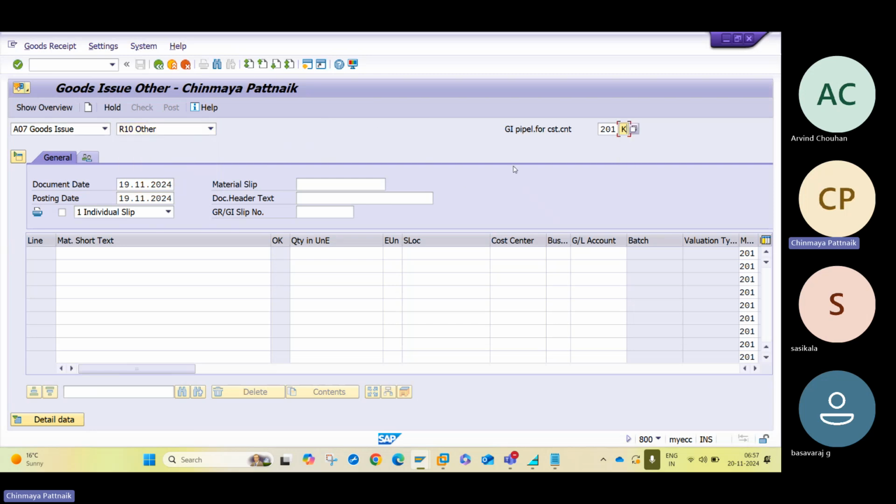P20 no 201K. Okay. Goods issue from the consignment. So this one. Any one of the document also you can post it. I'm just posting it for the learning purpose right now. This is for, let me make it for 40 quantity. Storage location is 1000 and cost center this one.